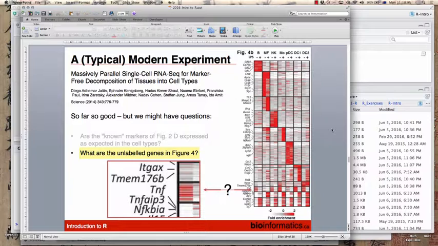So we can download it and start working with it. And that might be a typical scenario of what you might want to do in your lab. Download data from a different publication, start working with it, or take data from your collaborator and start working with it. And there's a couple of questions which you can imagine.